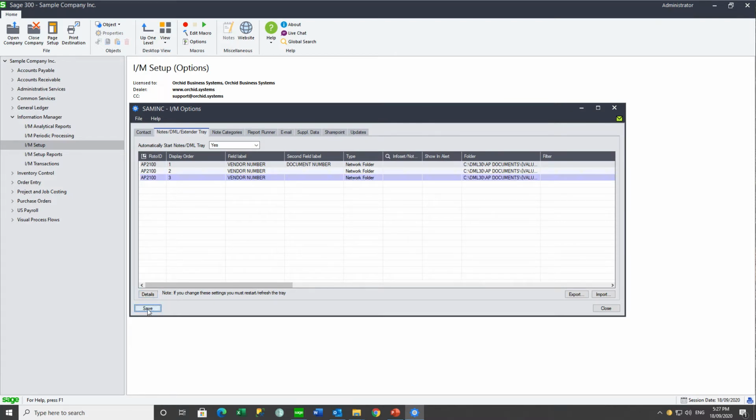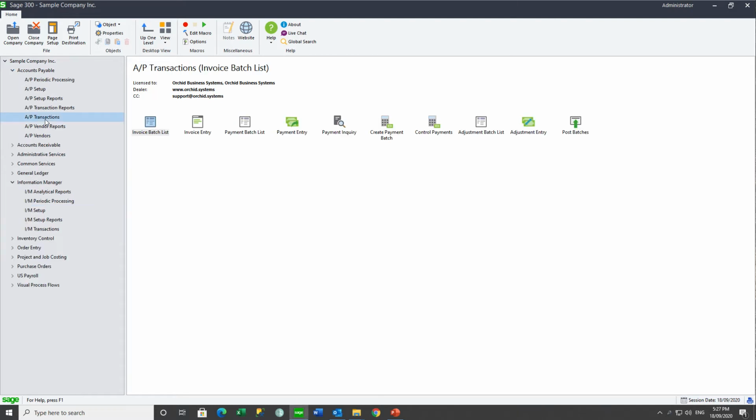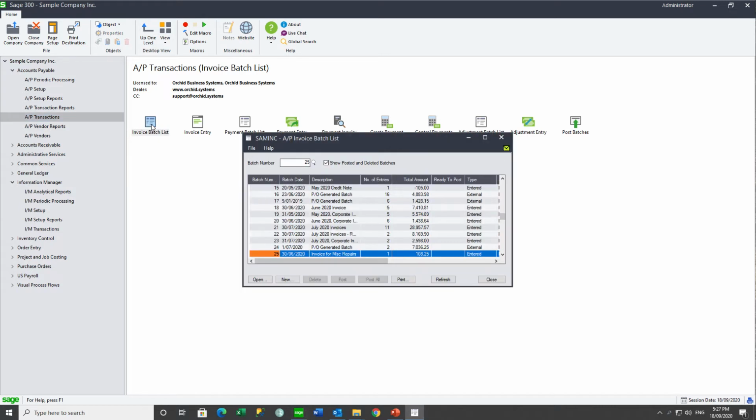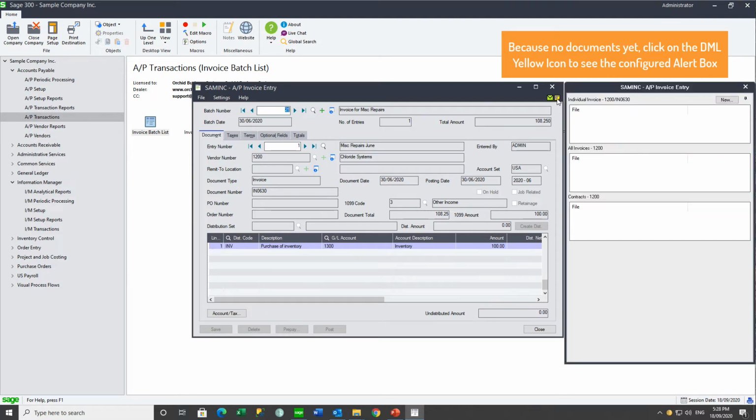Save and close this screen. And whenever you do any changes to your tray configuration, you need to refresh your tray icon. And now we can go to AP Invoice Entry and see if our configuration is working. First, I'm going to open an existing batch. And you can see the document management link icon showing us that a configuration has been done for this particular screen, AP2100. And we've got the individual invoice for vendor 1200 invoice IN0630, which is the invoice number here. Here we see all the invoices for 1200, and here we see the vendor's contracts.